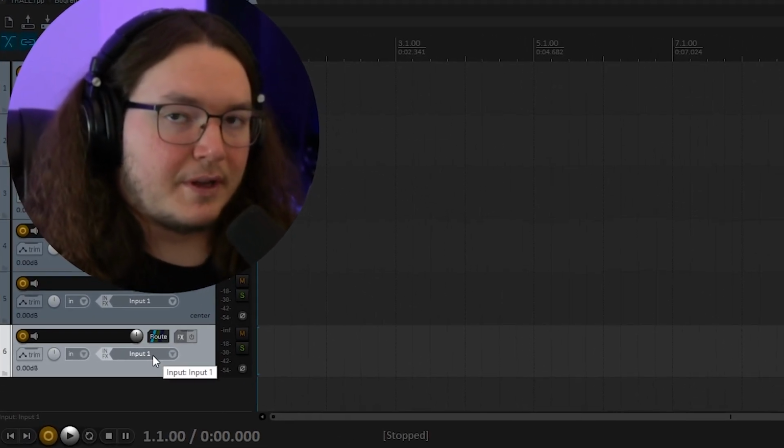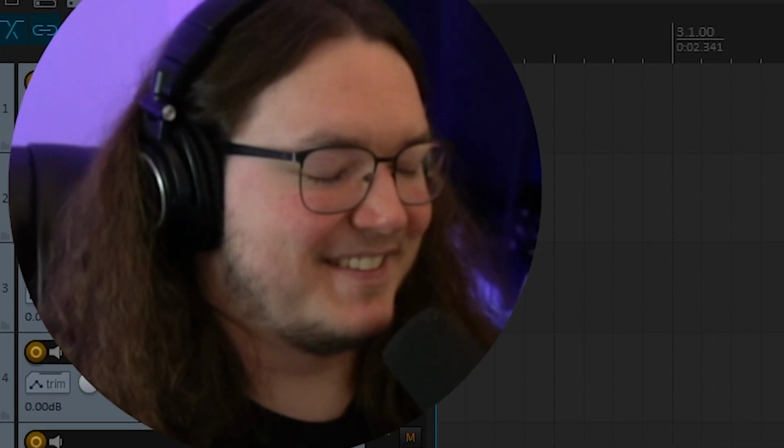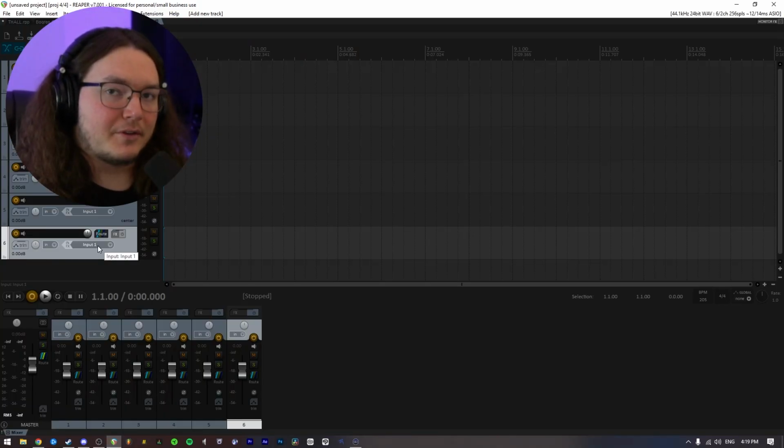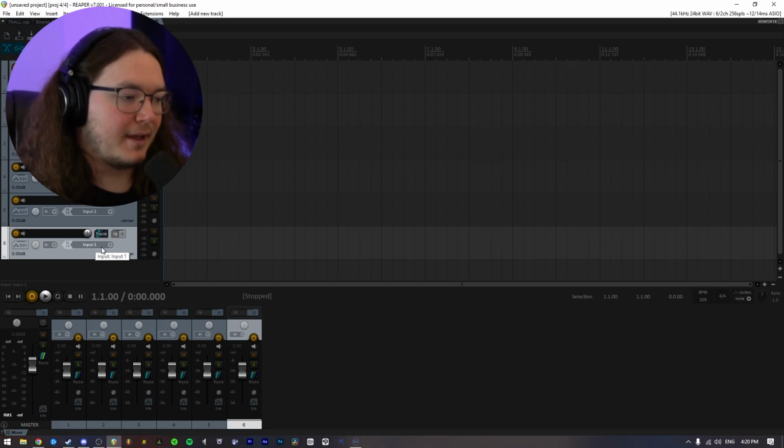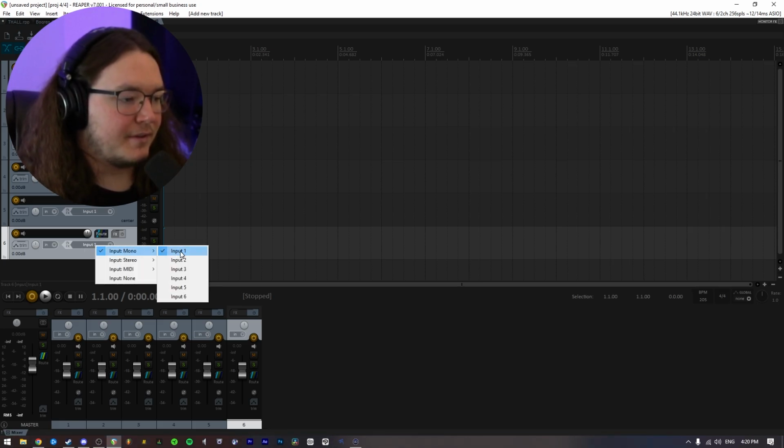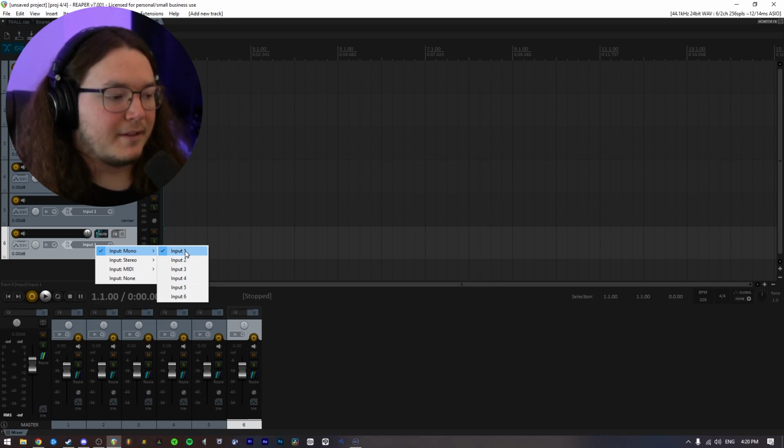So let's say you want to record a quick guitar track. First thing you're going to want to make sure of is, when you create the track, you're going to have an input setting here. Make sure that it is the same input that you plugged your guitar into in your interface. So in my case, I have 6 activated. If you're not seeing anything like this, it is likely an issue with your setup in Reaper.